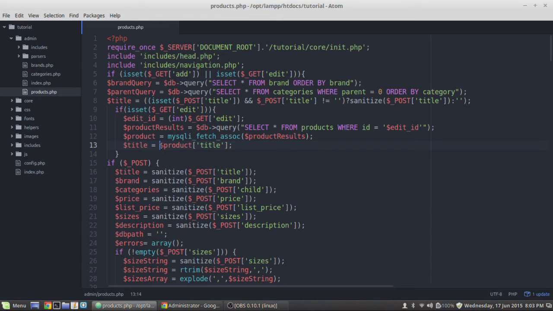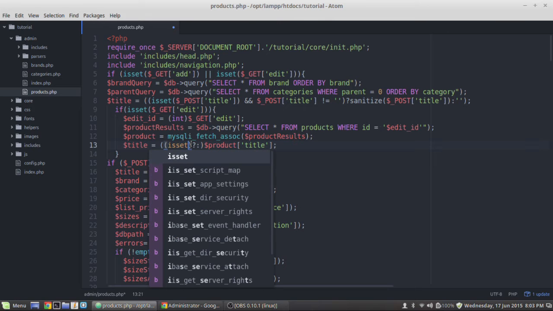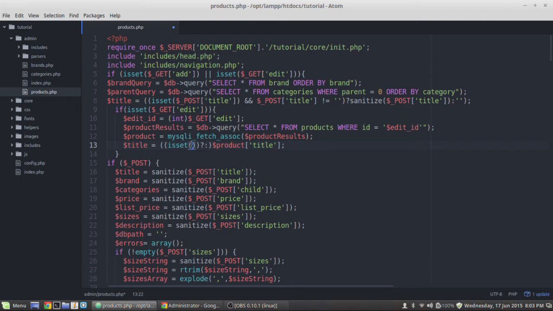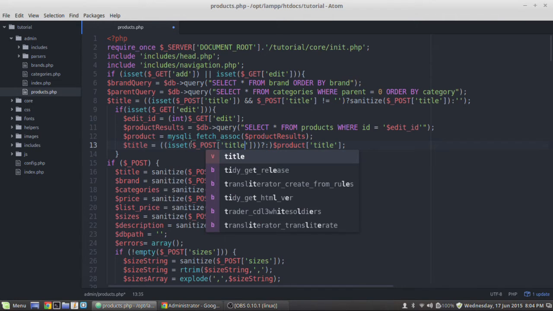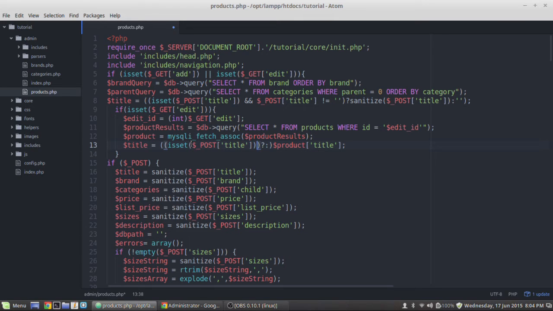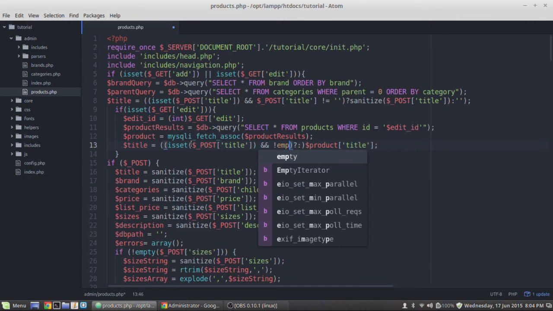Okay, so we can actually do a check for that as well. So what we can do is actually use a ternary operator here as well. And if it's on edit and there is a post, let me just finish this out so I don't lose my place. But what we can say is, if is set $_POST, okay, if that is set and its title and it's not empty, then $_POST title.